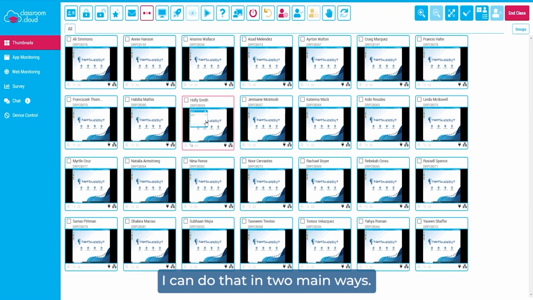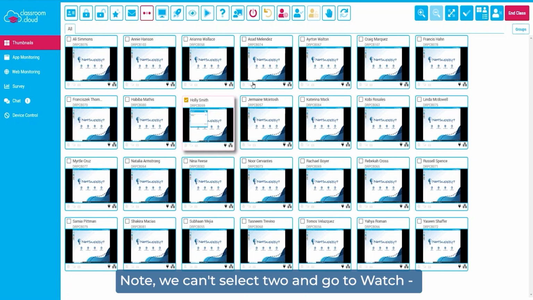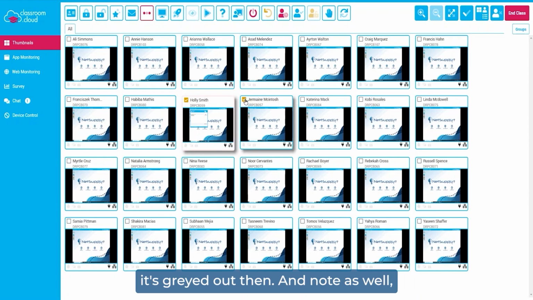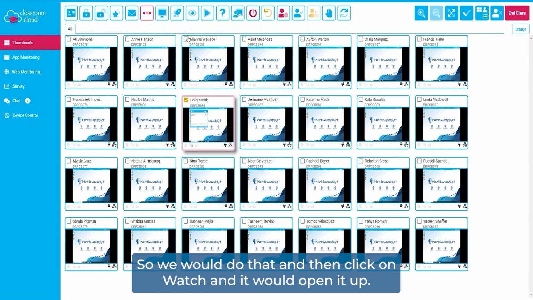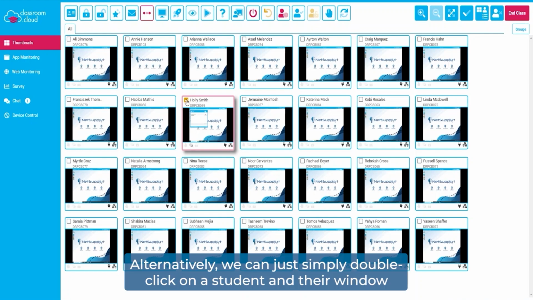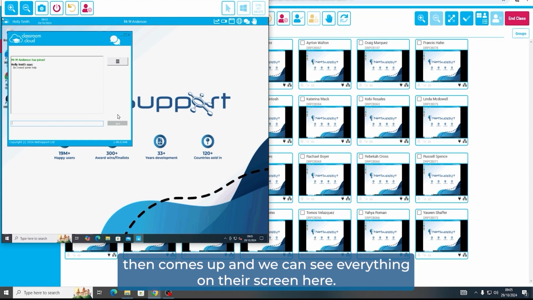I can do that in two main ways. I can either click onto it once and then go to the watch feature just here. Note we can't select two and go to watch is grayed out then, and note as well if no student is selected, watch is also grayed out. So we would do that and then click on watch, and that would open it up. Alternatively, we can just simply double click on a student and their window then comes up, and we can see everything on their screen here.